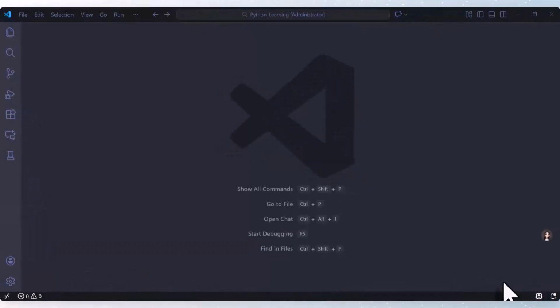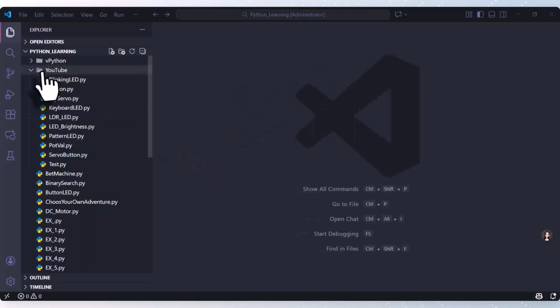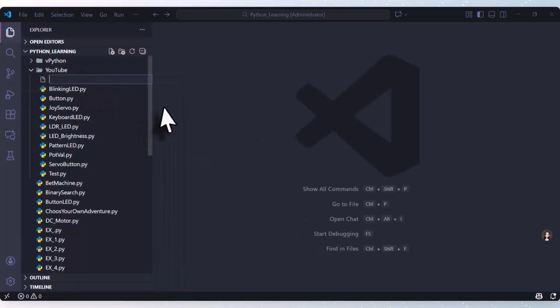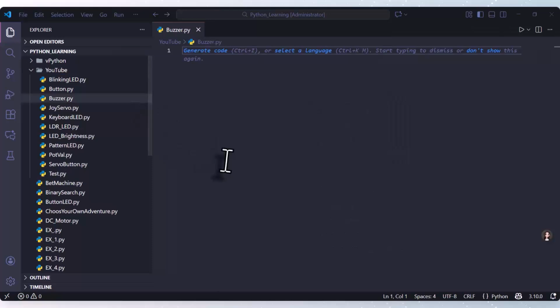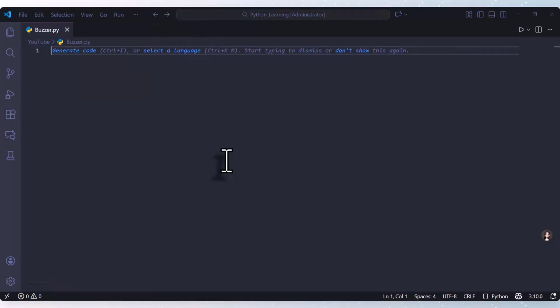Okay, now it's time to start coding. I open the Visual Studio environment. The first step is to create a new file or a new folder if you want. I'm going to call it buzzer.py. Don't forget about this .py. It's very important guys, because we are coding in a Python environment.